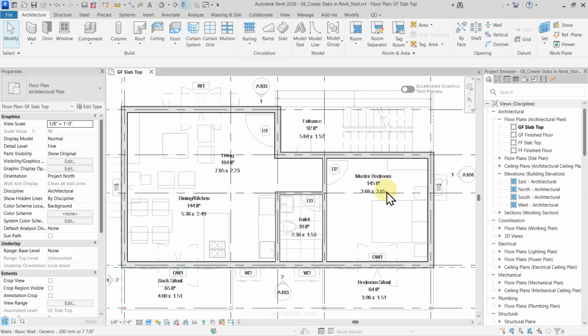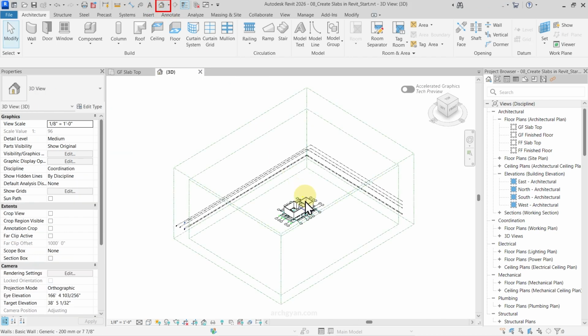In this video, we learn to create our slabs in Revit. Before I create my slabs, I'd like to see what I've created so far in 3D. If you'd like to switch to 3D, right on top in our quick access toolbar, we have the 3D button. Simply click on that and it switches to the 3D view.